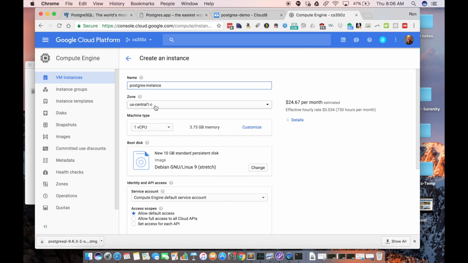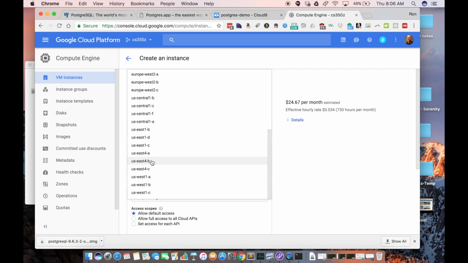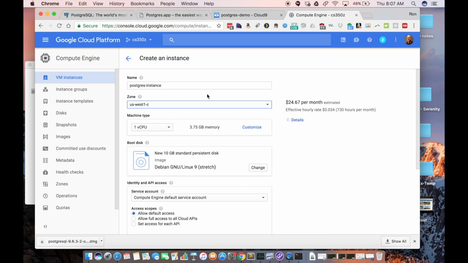Okay, and here's where I get to select where I want the machine to run. I don't remember where the data centers are exactly, but for you being on the East Coast, probably should choose US East. And the general rule, at least I was told, is that the bigger the letter alphabetically, the newer the machines are. So D would have newer machines than B, perhaps. I'm going to go ahead and select one that's close to me. Let's say US West 1C.